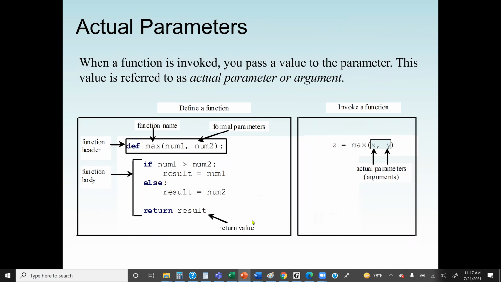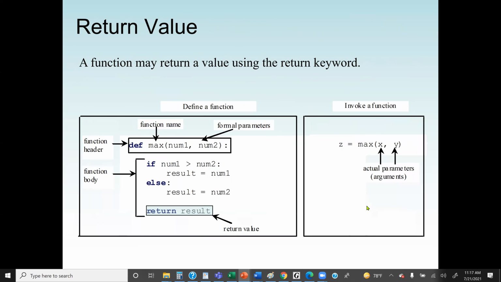Now the actual parameters are the values you pass to the parameters when the function is invoked. This is referred to as actual parameters. So the formal parameters will be in the function heading. When the function is called in the main method, it will have the actual values. This time it won't be a variable name anymore. So here x and y will be our actual parameters. Again, we are going to see an example soon.